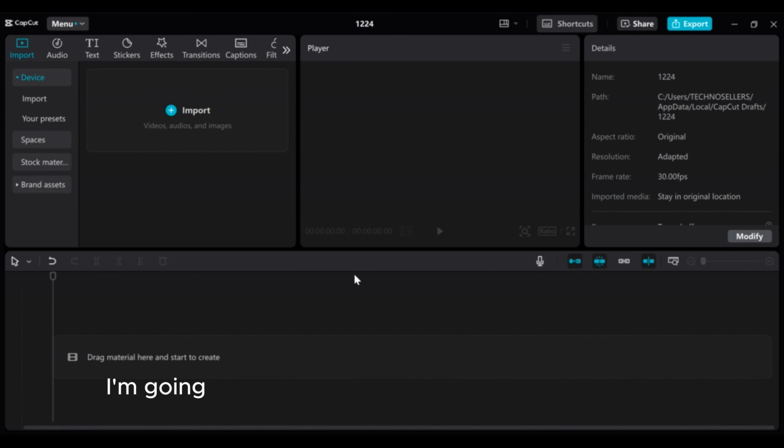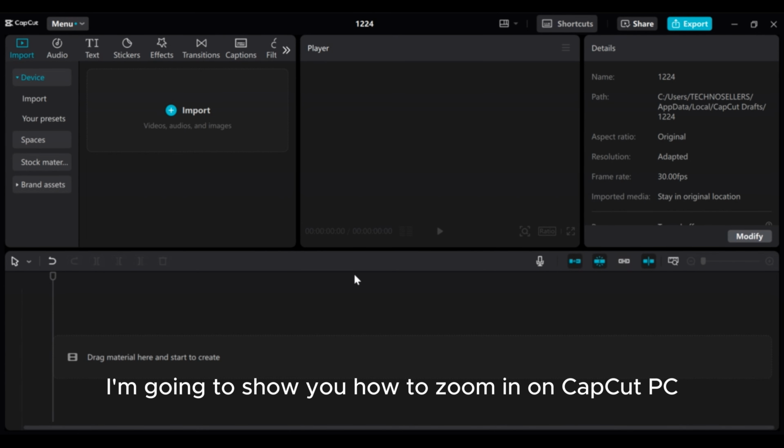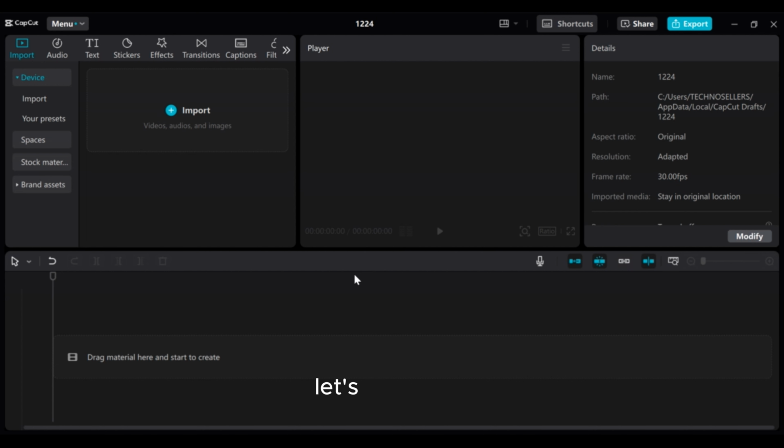So in this video, I'm going to show you how to zoom in on Capcut PC. Without any further delay, let's get into it.